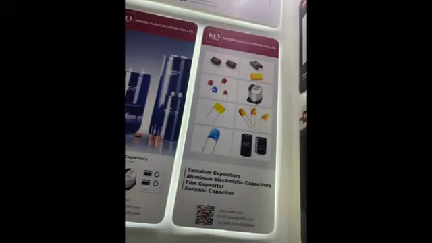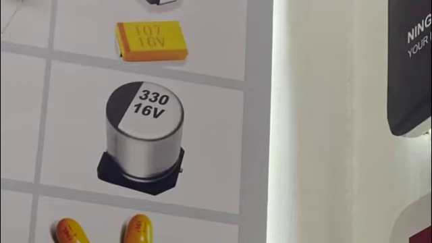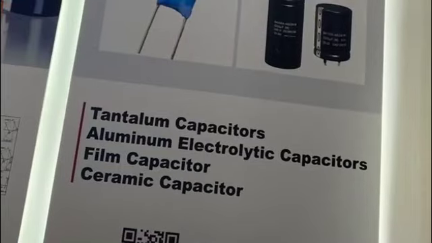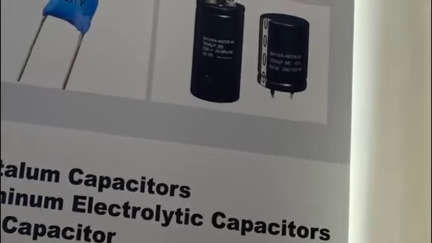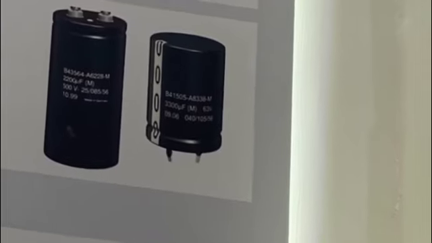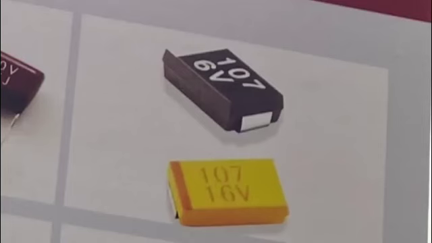Here we can see the passive component, capacitor. It is clear that the capacitor can look very different depending on the type. For example, here we can see there's an aluminium electrolytic capacitor. There's also a surface mount electrolytic capacitor, a PCB mount electrolytic capacitor beside the aluminium electrolytic capacitor, and then there's also a surface mount ceramic capacitor.